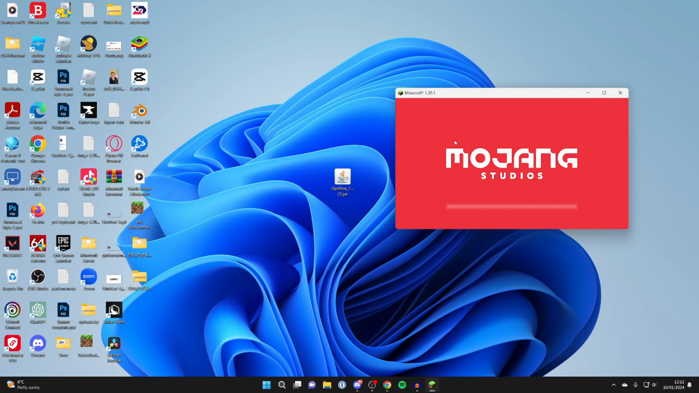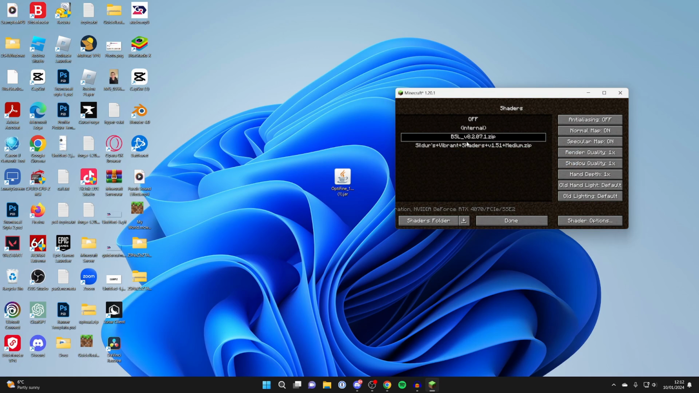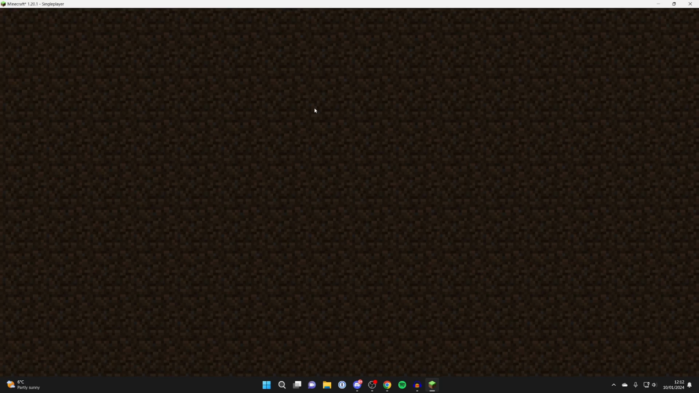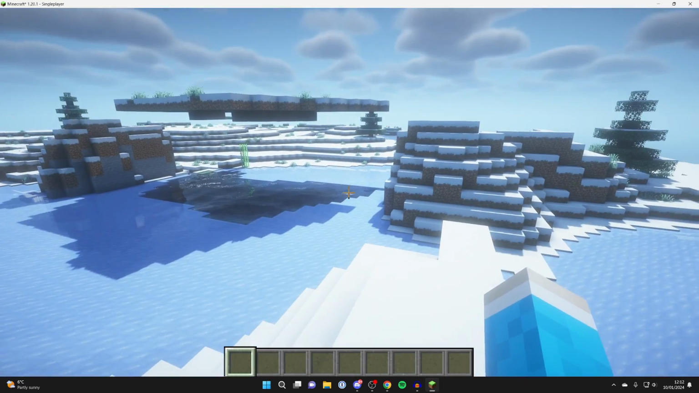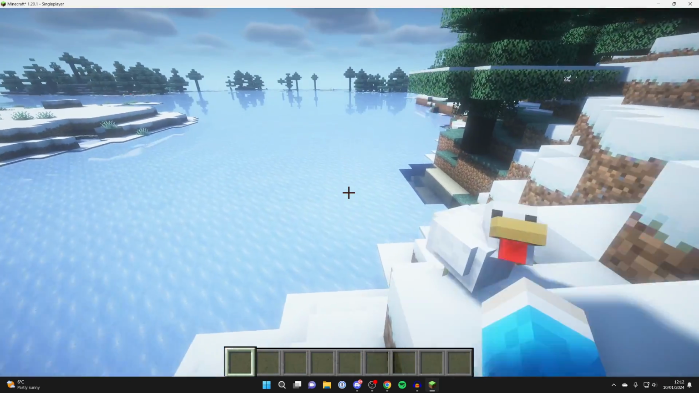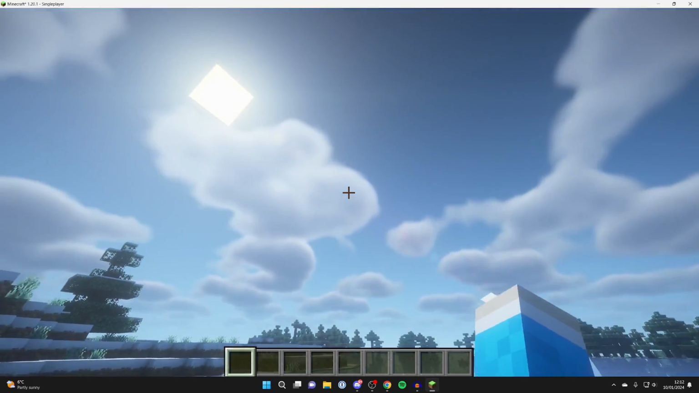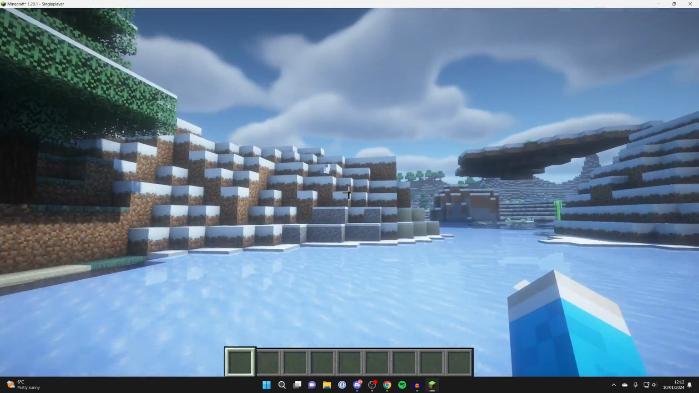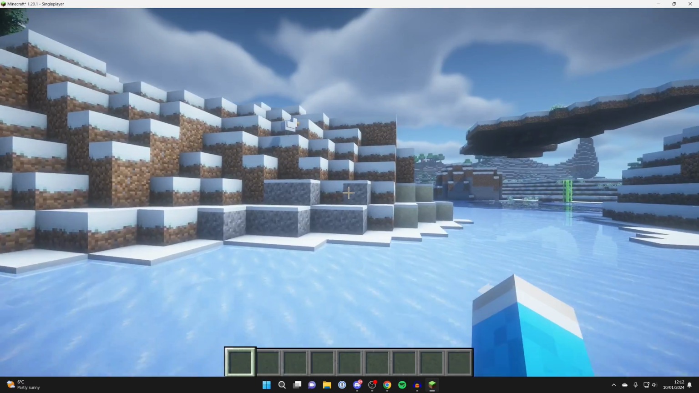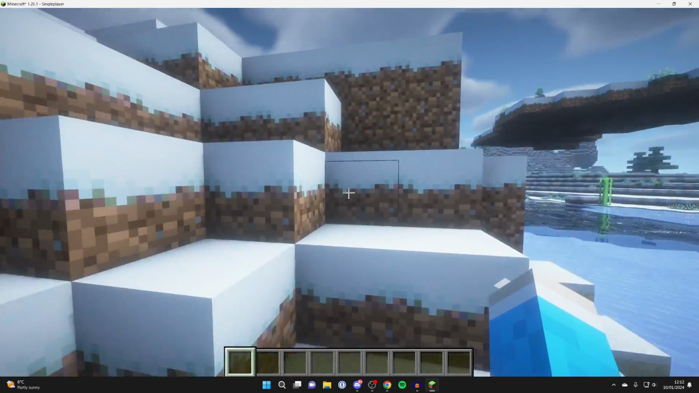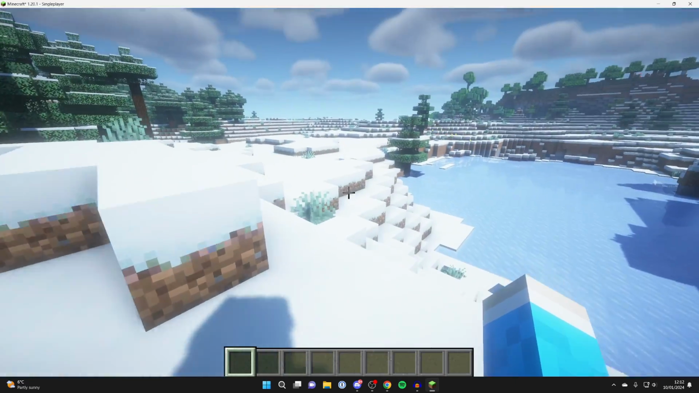So what you can do is click on it just like I did now, and when you launch a world it will be applied, but you can also turn it on and off while you're in worlds as well. The world is now loading, and as you can see we're now using BSL, and it does look pretty cool. As you can see, the clouds look all different, and yeah, it just adds a really cool vibe to it.